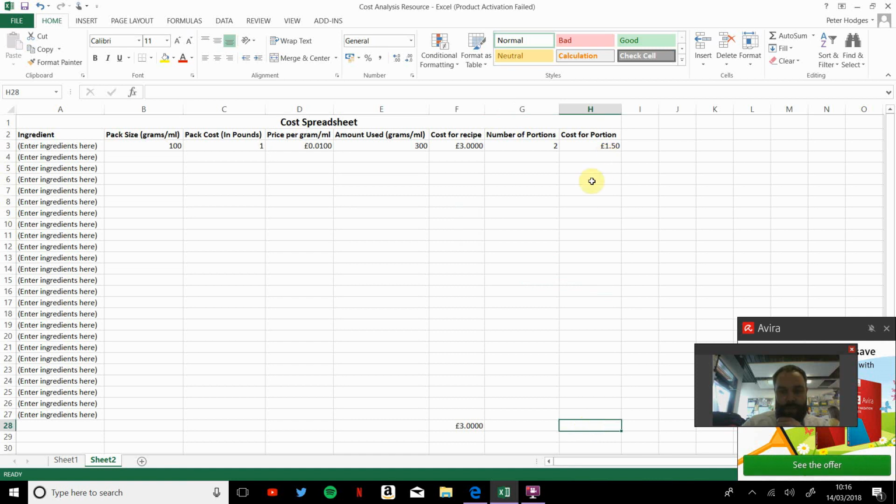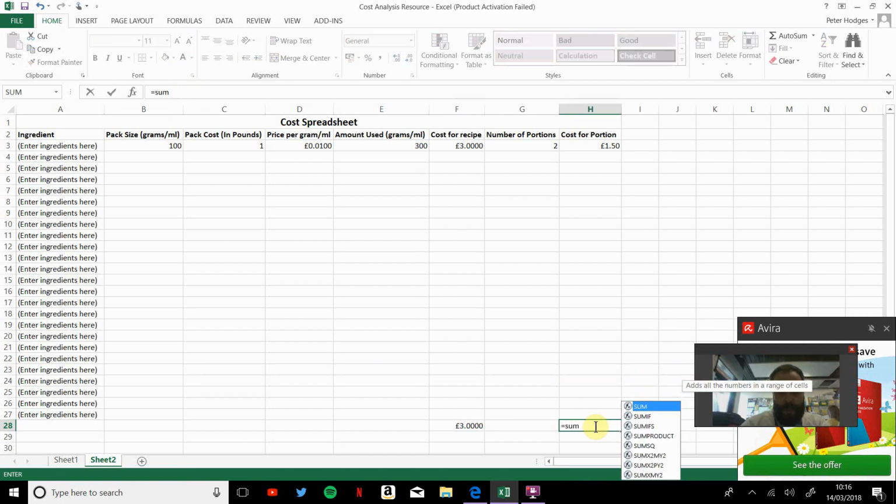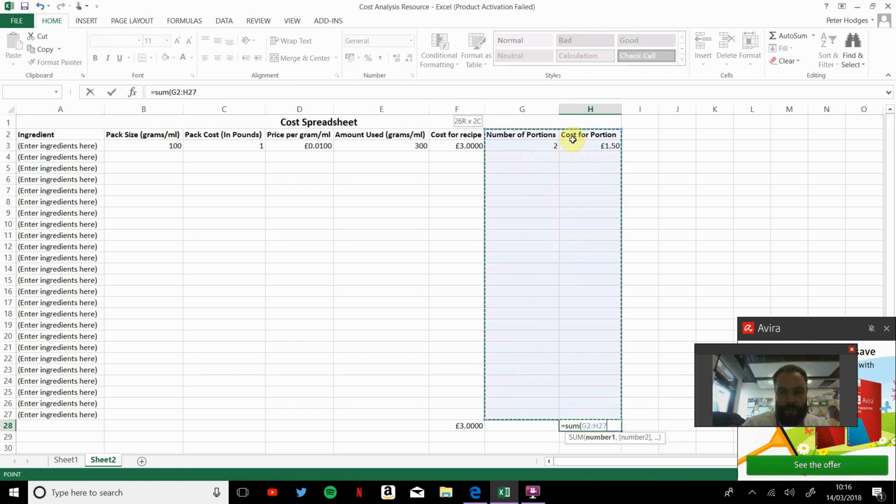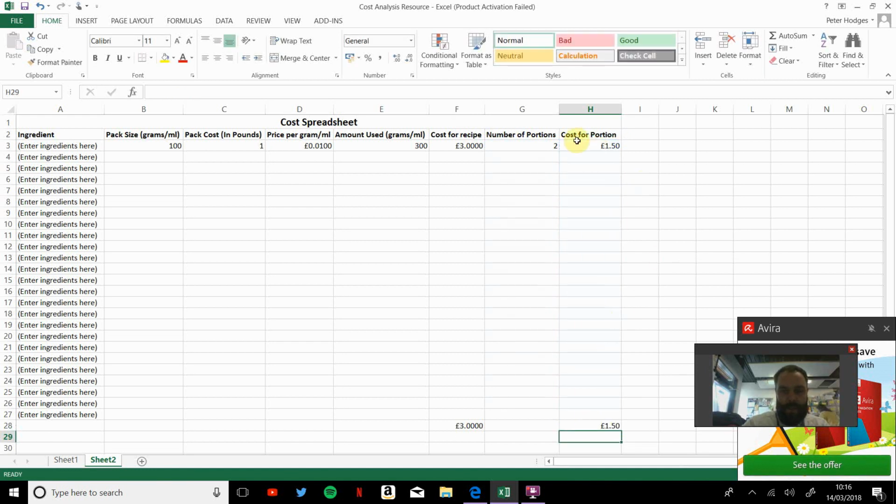Again, if we wanted to work out total costs per portion, we could do the same thing. So it's the same sort of sum over here. If we just go equals sum, open the brackets up, and select all of these cells like this, close the brackets, and then press enter, it will give us a total cost per portion. There's two portions, and it will give us an overall cost for the recipe.